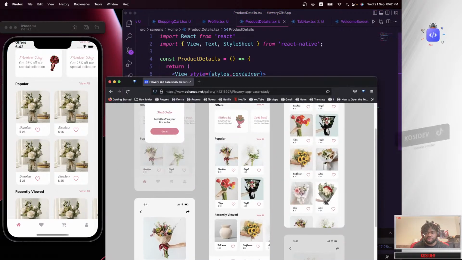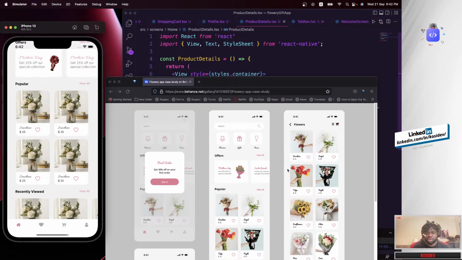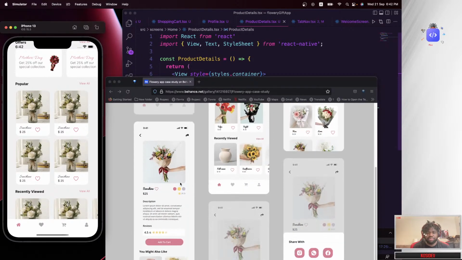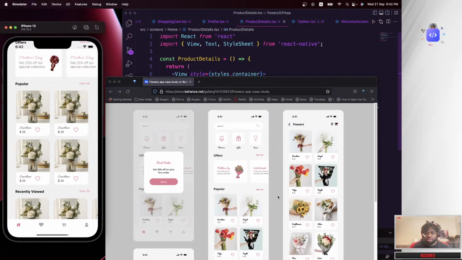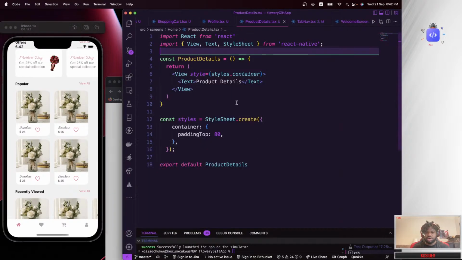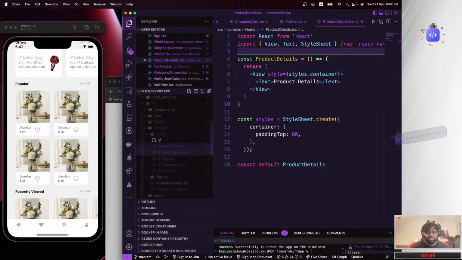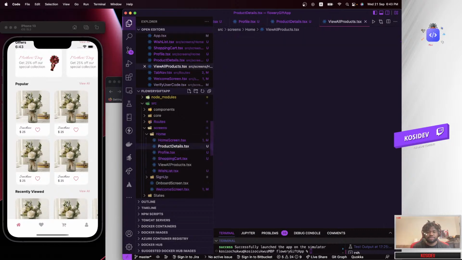I think the next one will be view all also, because once someone taps on this view all, we should take them to a screen where they can see the whole list of the products that we are showcasing to the users. So this should be the screen right there. So let's add that one too. View all products .tsx.